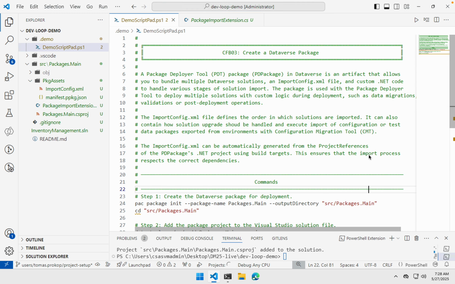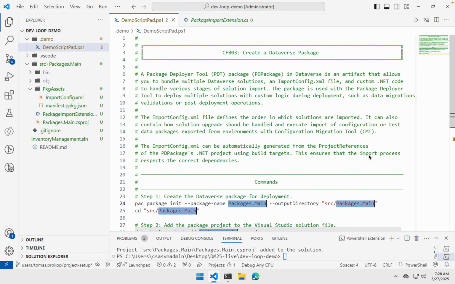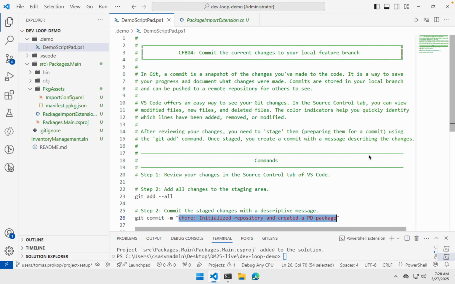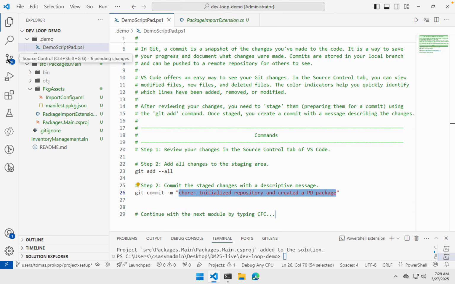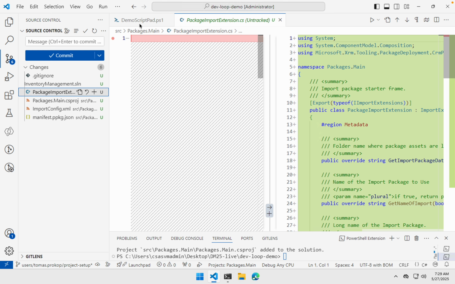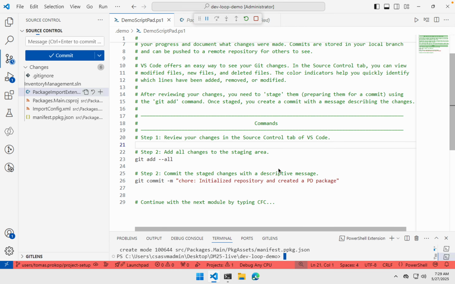Okay, next step is that we will commit the changes we have created. So here in the source control, after git ignore is applied, you can see that I have introduced some new files. So we will commit them. Now we're including a commit message.